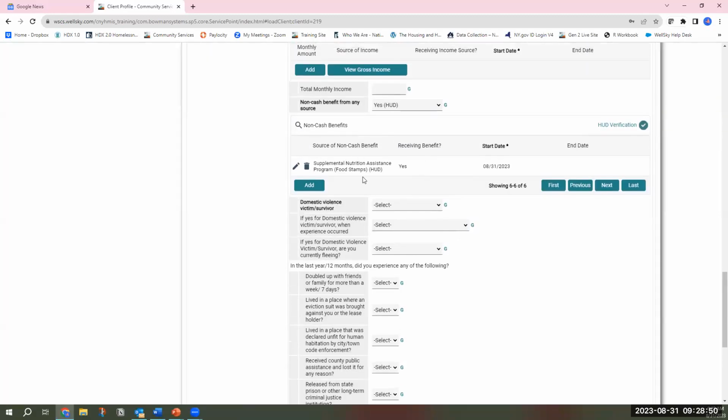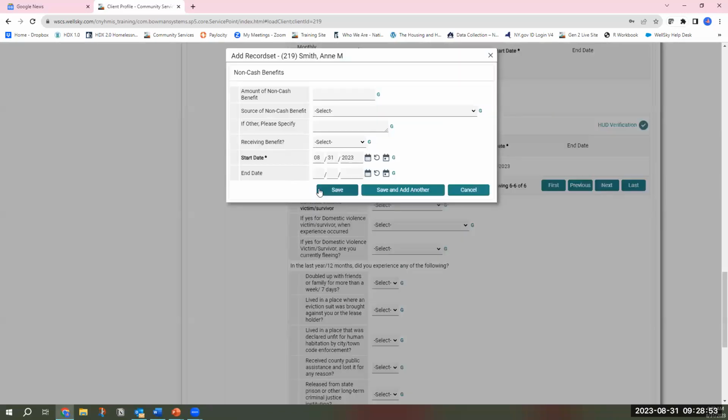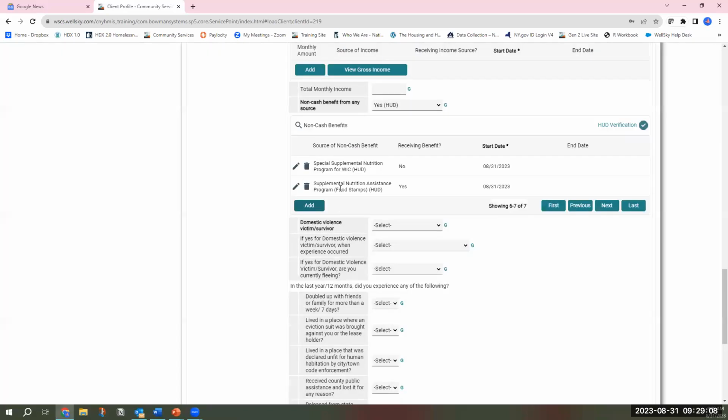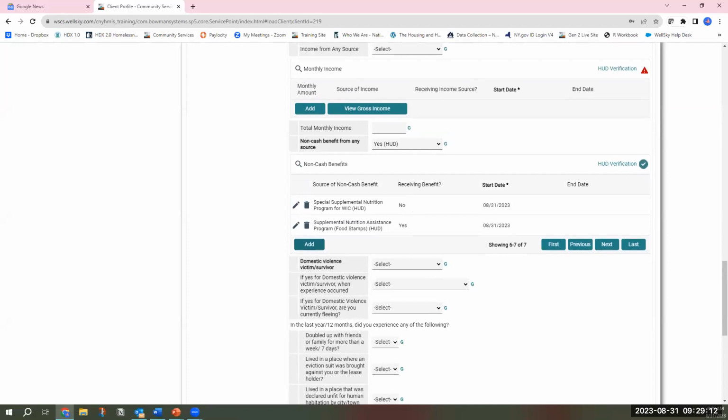If they still have SNAP and they added a new non-cash benefit, you can just simply click add. You can select the source of those benefits. If there is a cash amount or an amount of money, you can add that. It's not required. They are receiving the benefits and the start date and save. And that concludes this section of the training.